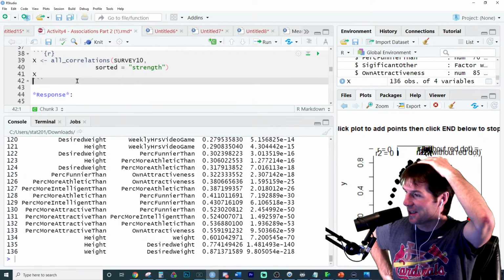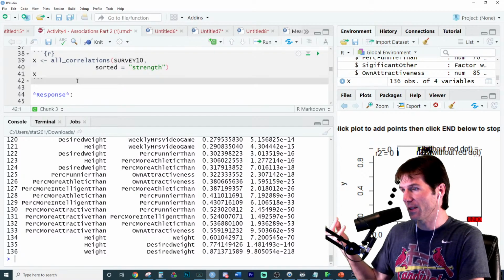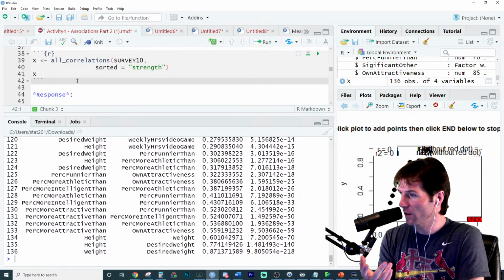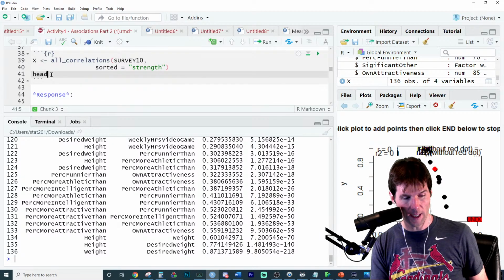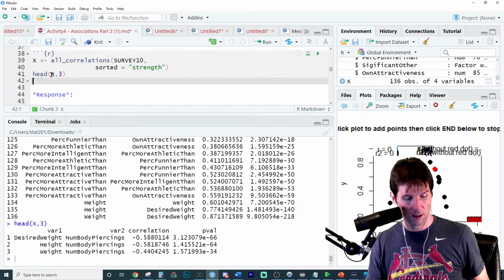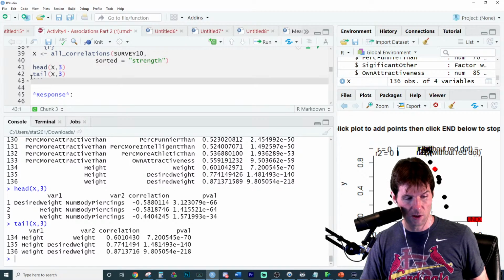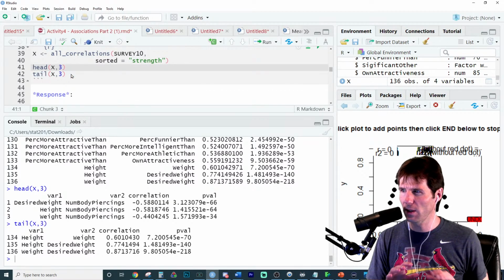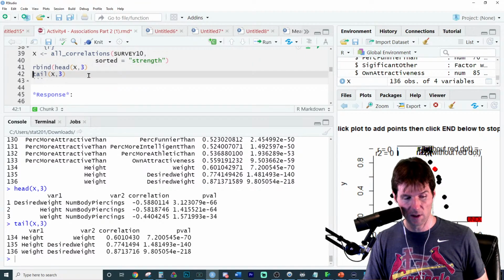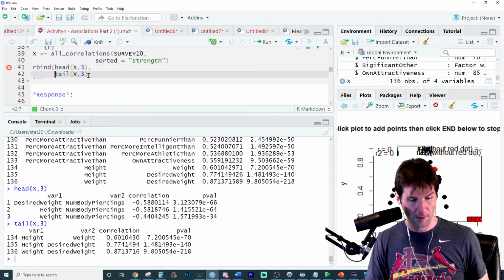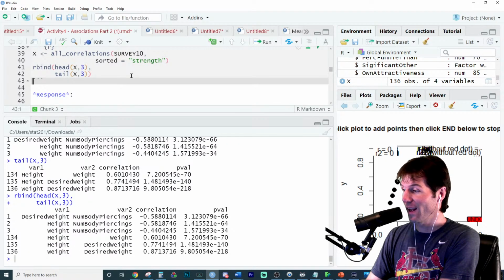So think about a dog or something like that. You'd be like, well, we've got the correlations stored into X, but I don't want all of them. That's excessive output. He wants the top ones. So I probably just want the head and the tail. So let's do head of X, 3. There's those. And let's go to tail. There's those. And we probably want these as rows, so rbind binds rows. The function rbind binds rows. There you go. That's got it.